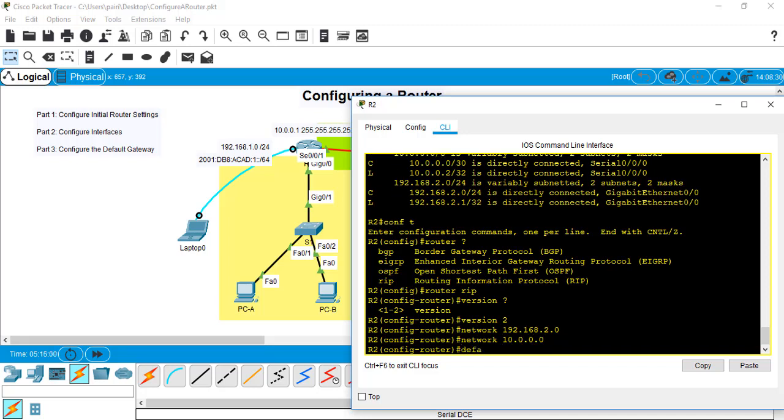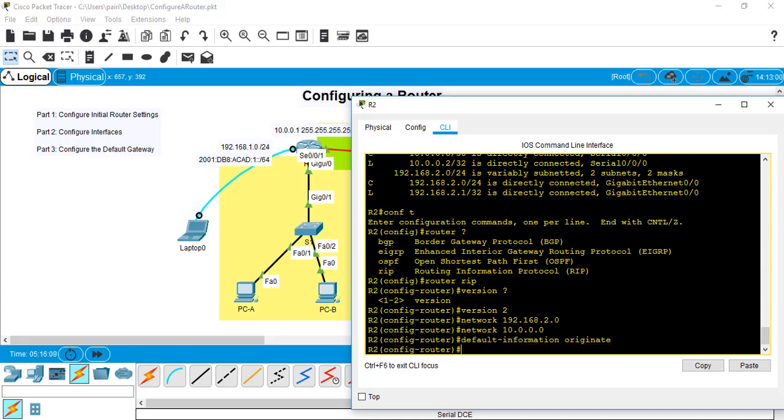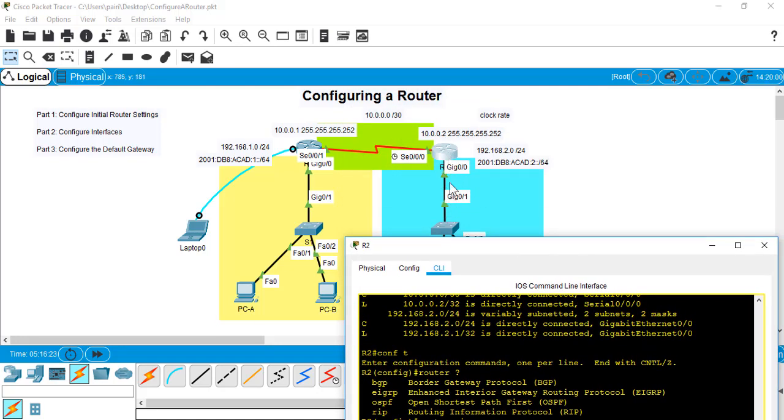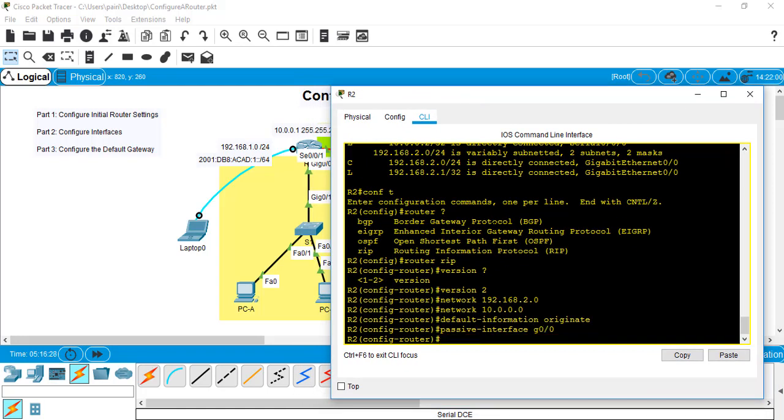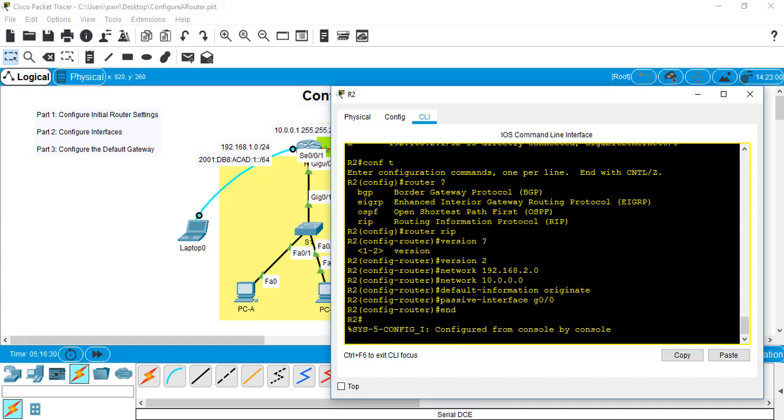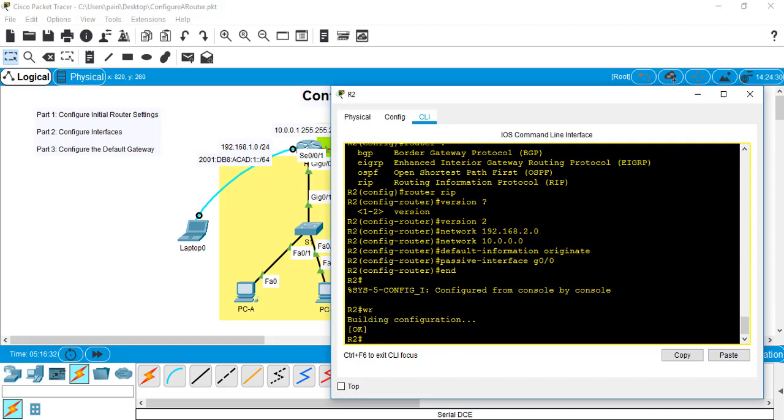Okay, and for your default gateway information, you can also advertise your default gateway information. You can advertise out the serial interface, but we don't want you advertising any of your information here out this interface. They don't need to know that. Okay, so G0/0/0, passive interface, and that's done, and WR, write that.